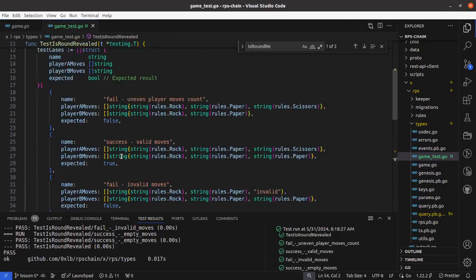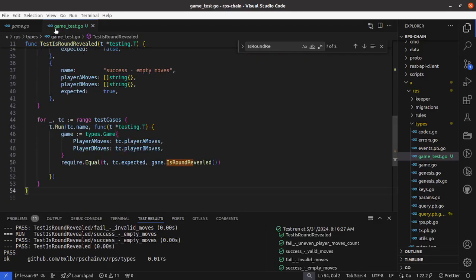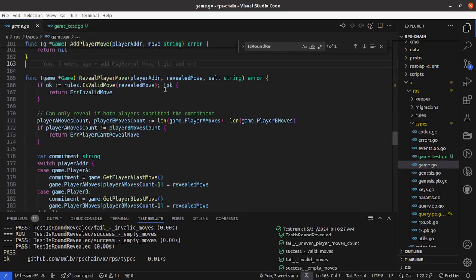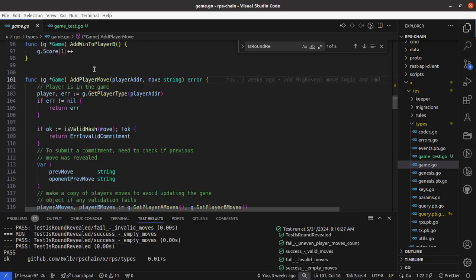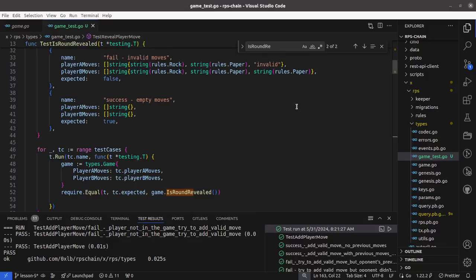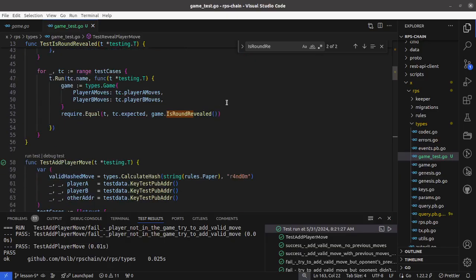Now that you know how to write these unit tests, go ahead and write yourself some tests for the reveal player move and the add player move functions. Hope you managed to get the tests done.